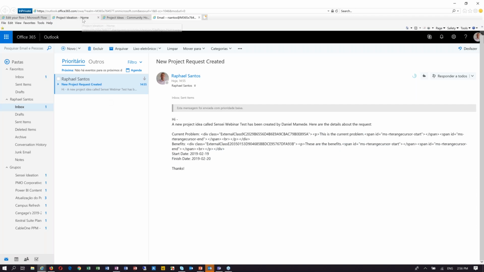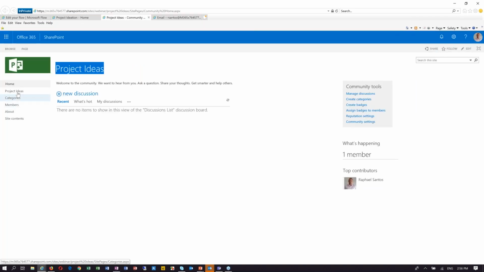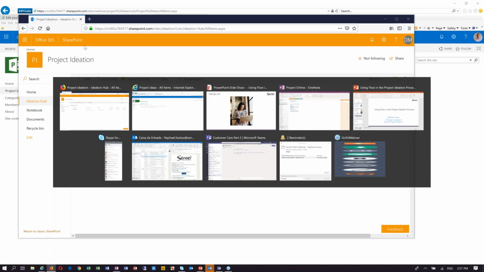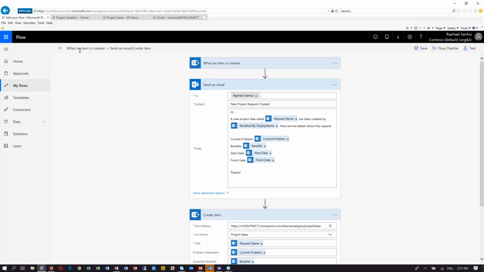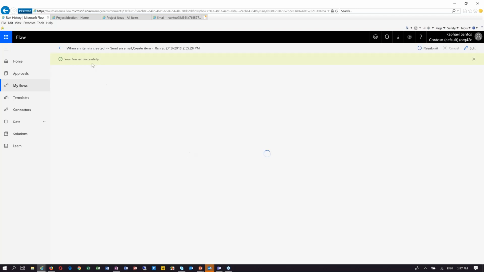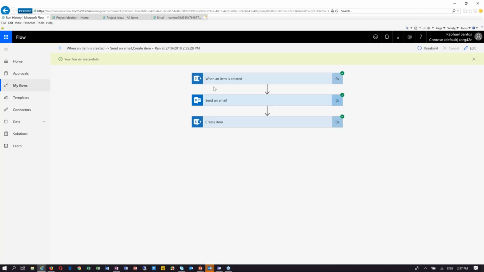And if we go to my project ideas site, I can click here in my ideation list, and the information should be there. So maybe Flow is just running. Wait a little bit. If something is wrong, we can always go back here to Flow and see its status. So let me just make sure I'm saving, and I will go back for a while. So it says it ran successfully, and we can see the flow was just doing things. So when an item was created, send an email and then create an item.